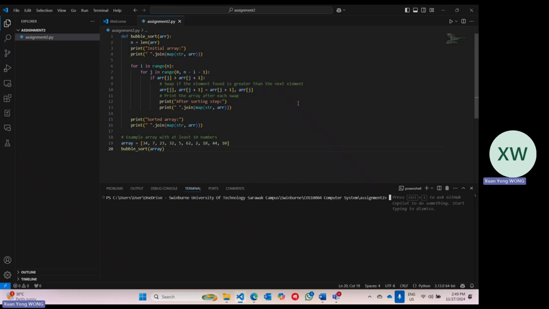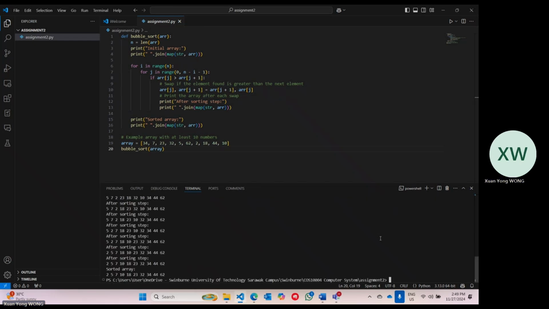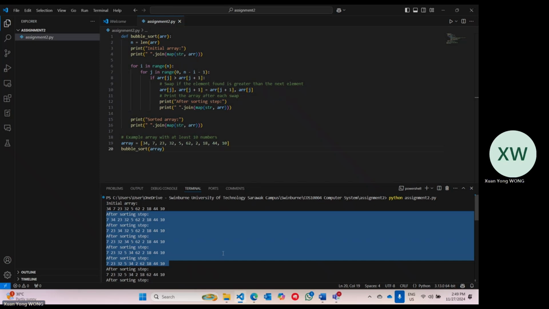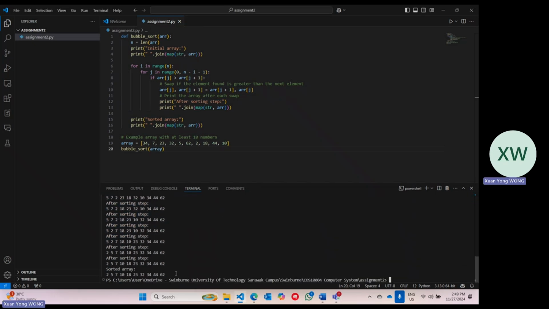Now, I will demo how to run the Python code. We can directly execute the Python code on our laptop. Then it will show the initial array and also show all the states of the sorting. Then it also shows the sorted array after the sorting. So the output shows every step of the sort process, making Python a great language for learning and debugging algorithms.